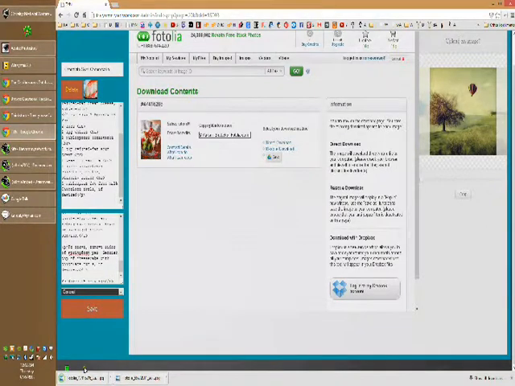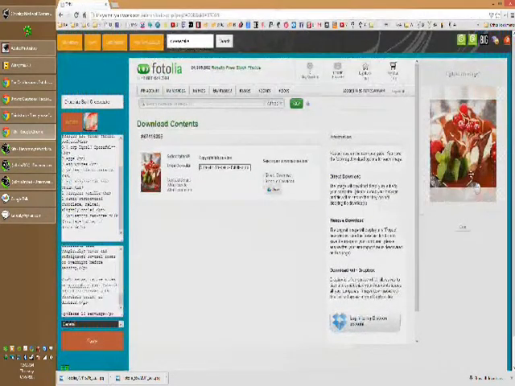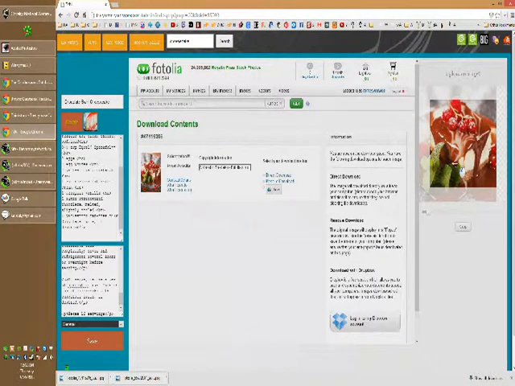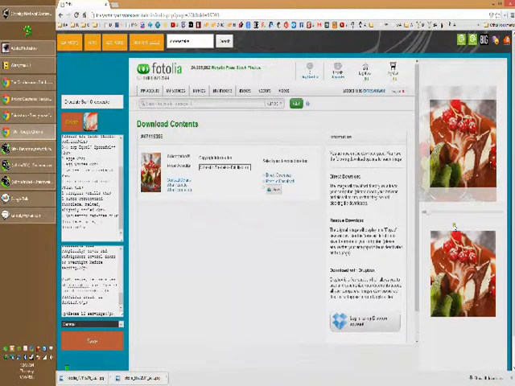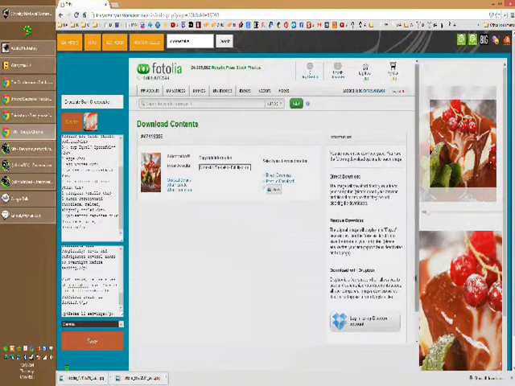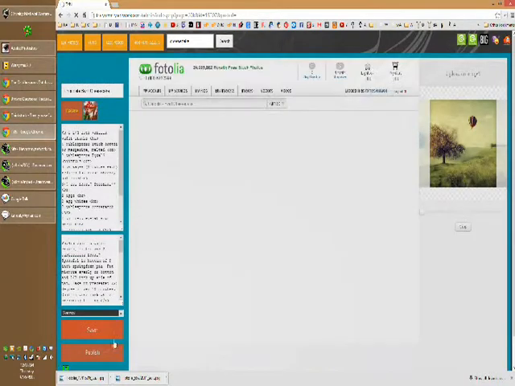Download my image, upload it. Crop it. Give it a sec this time to complete the process. When the big image pops up, it's ready to go. Save. Publish.